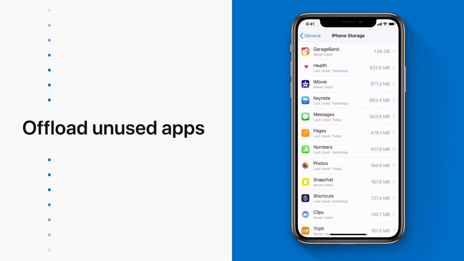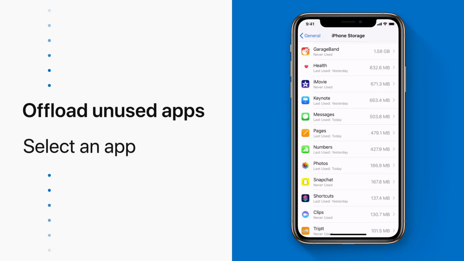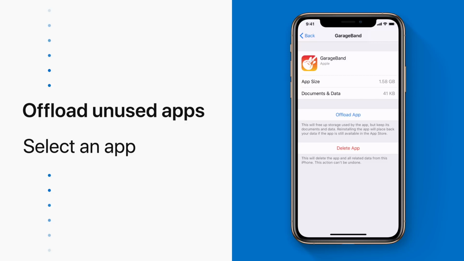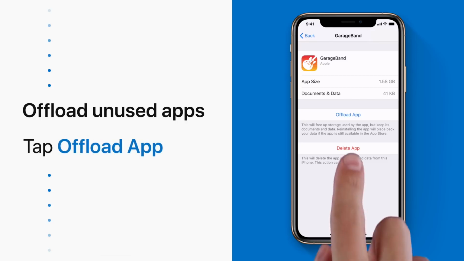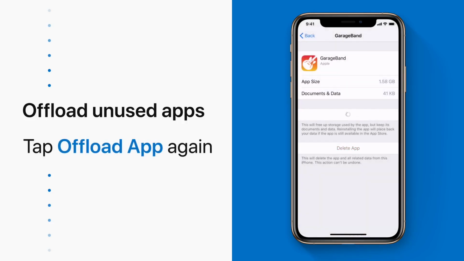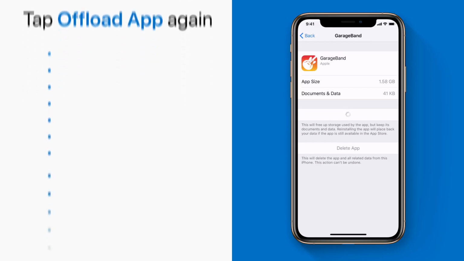You can also offload an app to free up storage. Just tap any app to view its size and see how much space its documents and data take up on your device. Tap Offload App, and then tap Offload App again to uninstall the app. Offloading an app still keeps its documents and data, just in case you want to reinstall it later.